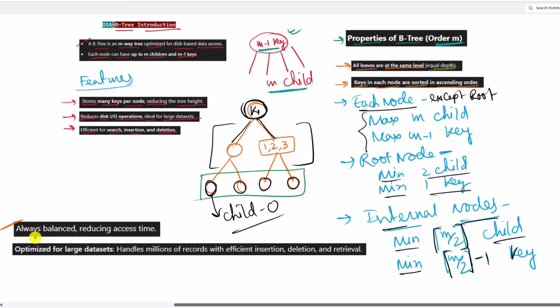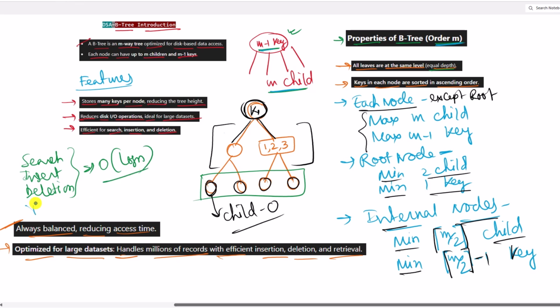So the B tree is always balanced and it has reduced access time. It is optimized for large datasets. That means it can handle millions of records with efficient insertion, deletion and retrieval. In a B tree we can perform the search operation, the insertion operation, and also the deletion operation. All of these operations can be done really efficiently with a complexity of order log n. And we can also perform the traversal of the B tree with a complexity of order n.